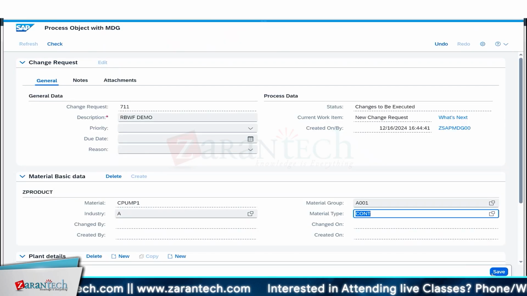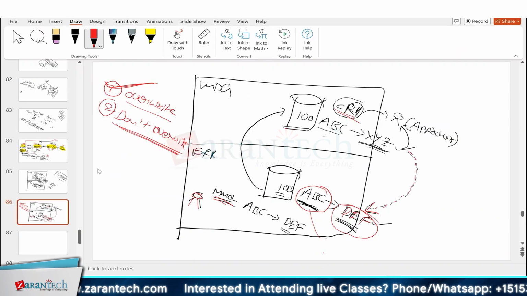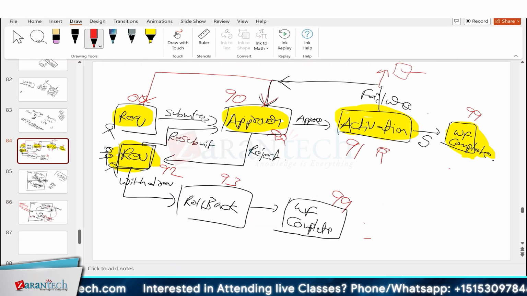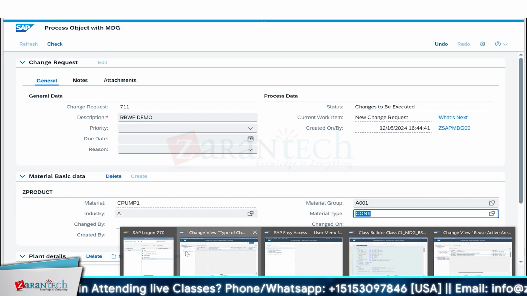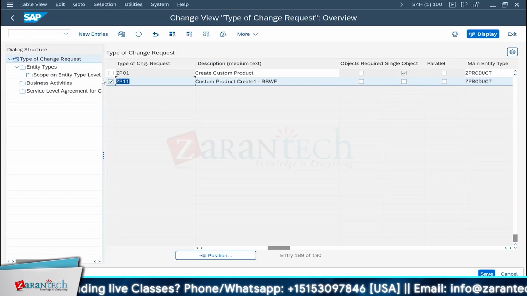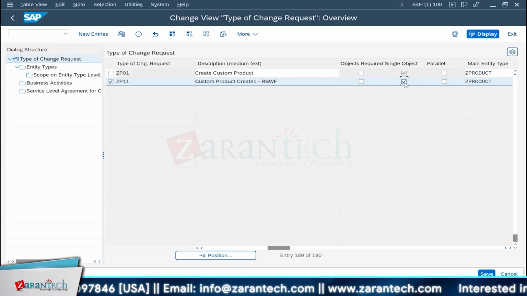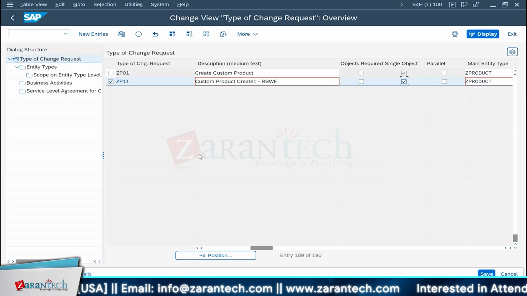To trigger your workflow, you need to have a submit. As per our workflow diagram, the user has to click on the submit button, and only then does your workflow get started. But I don't see the submit option here. The reason is that for this change request type which I'm using, I didn't mention it as a single object. This CR type is used for the single object which we created. So you need to select this checkbox, save it. Okay, so this is done.